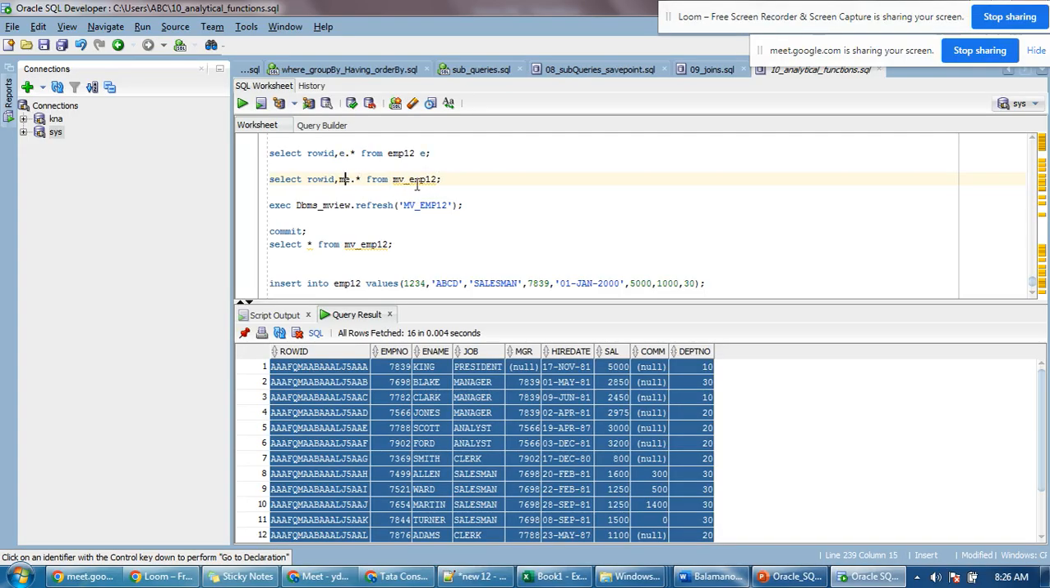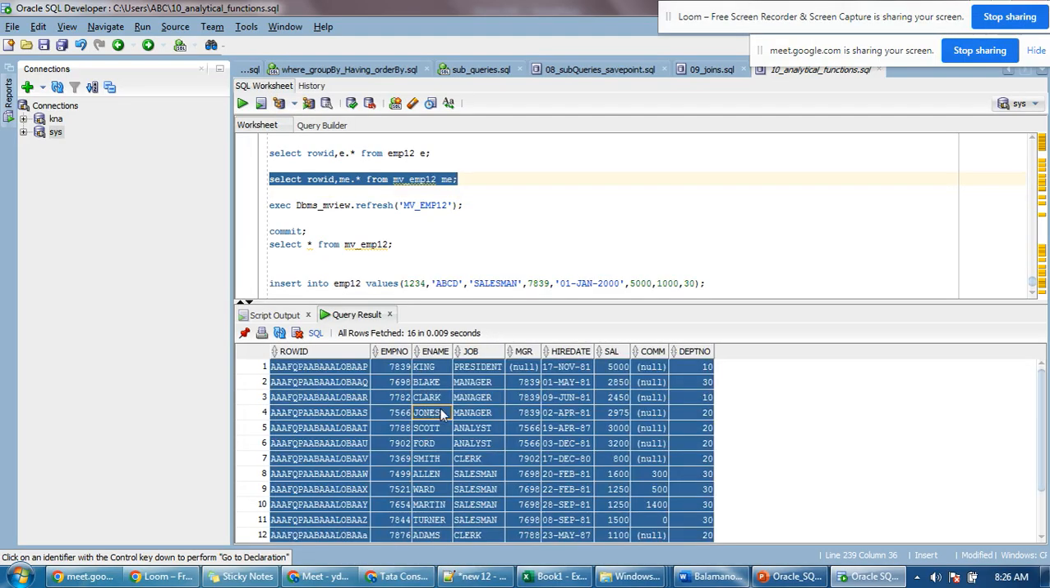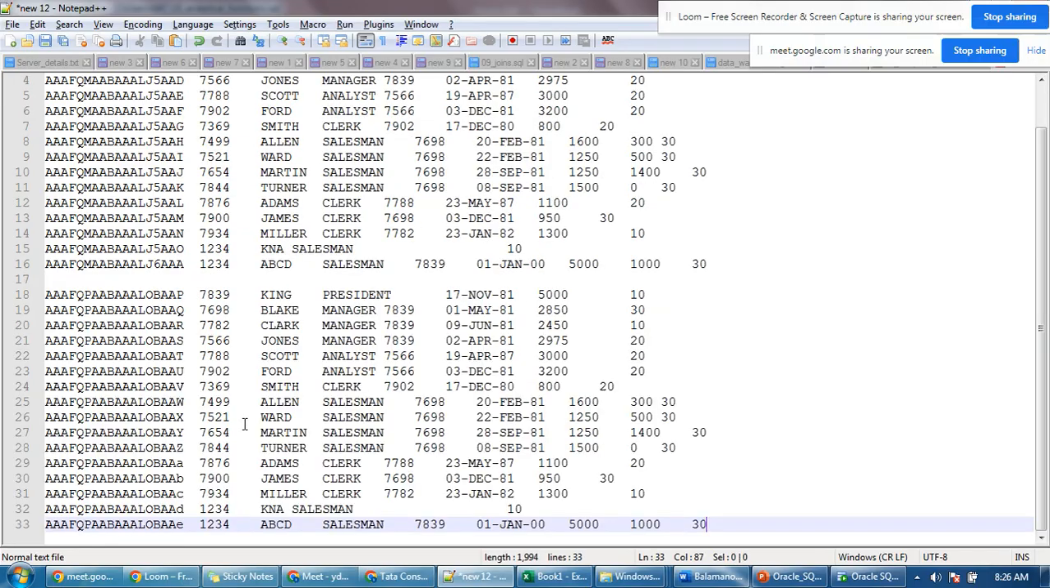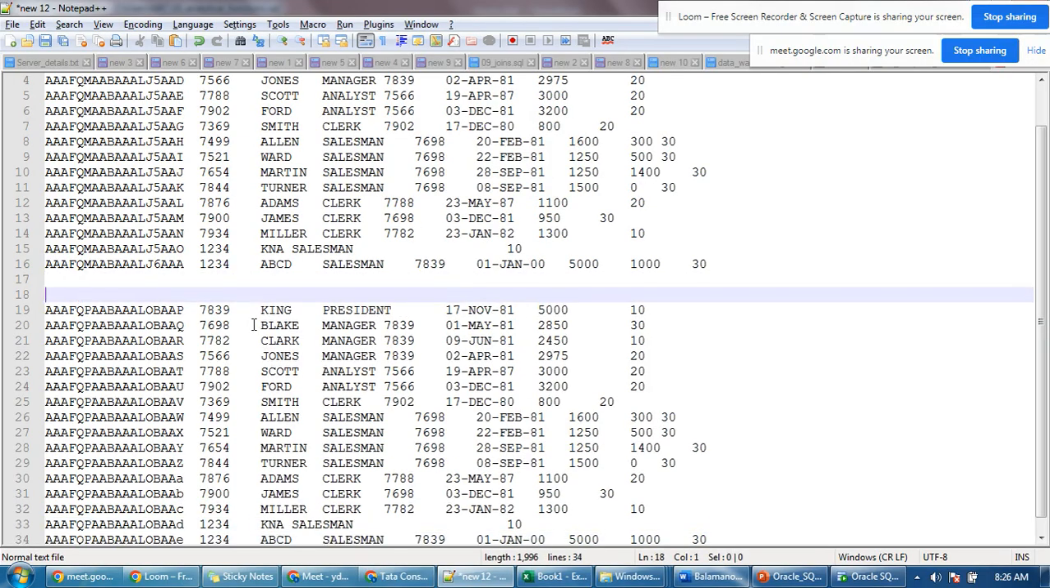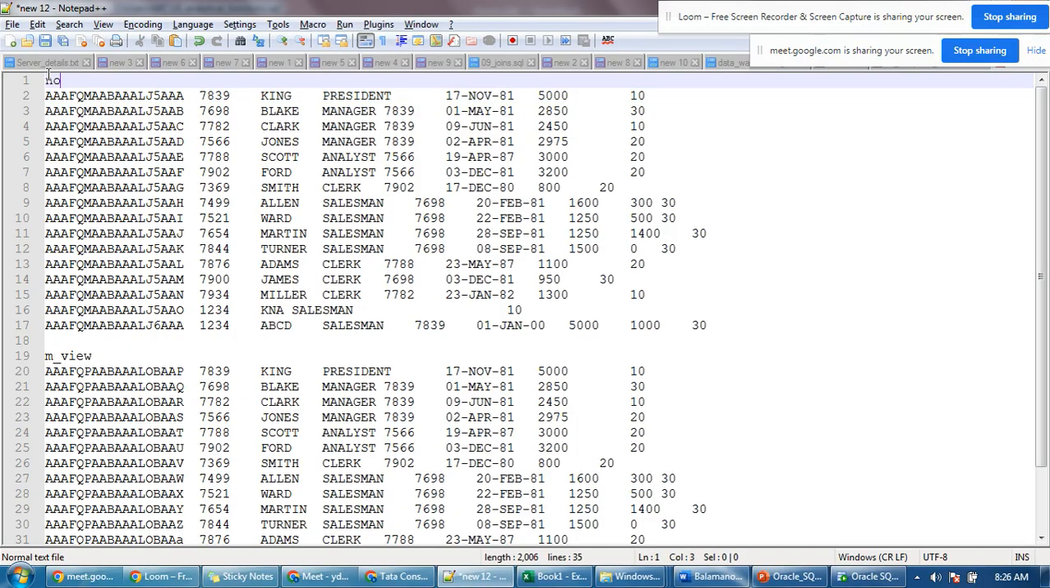Let me take the materialized view, this one. Okay, I will take the row IDs for that. Just remember, I have taken this from the materialized view, and this is from the normal table. Okay, this is clear, right, everybody?